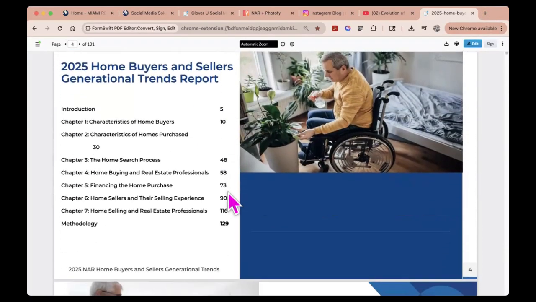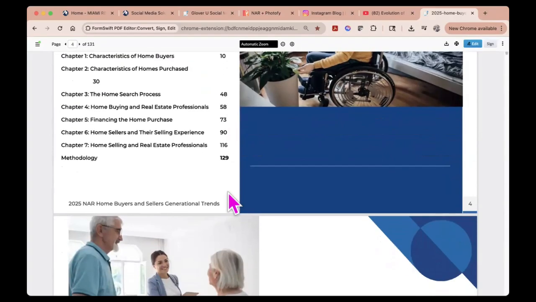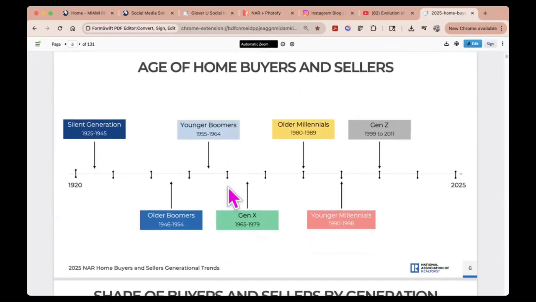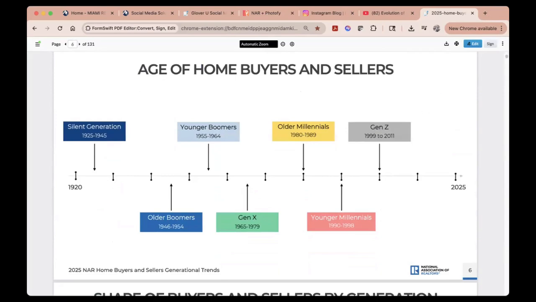Now, in this buyer and trend report, this is something we found a couple of years back. It's probably been in existence for a while. We just found it. And this is the age of the home buyer. You have some silent generation, older and younger boomers, Gen Xers, older millennials, younger millennials, and a new rise of Gen Z. Instagram and Photify, which we will be showcasing today, are two ways that you will be able to interact with this group.